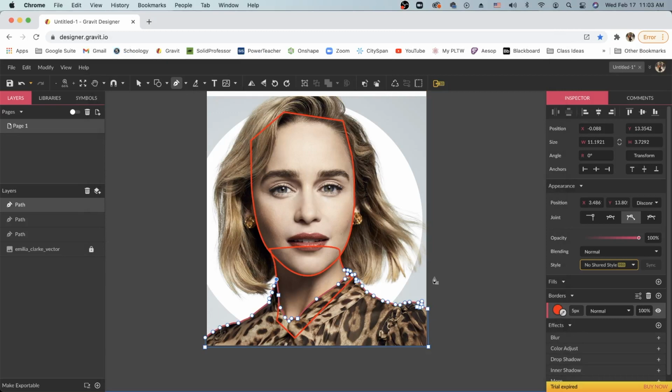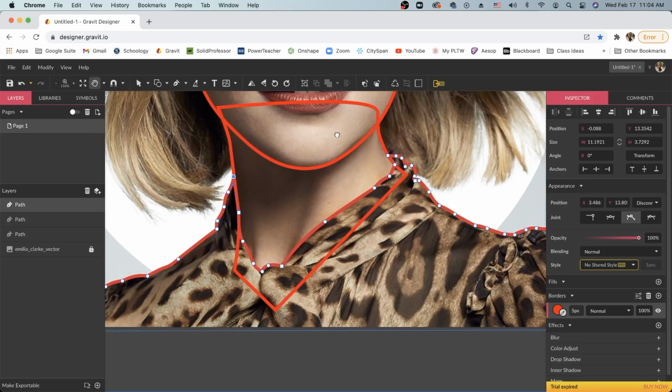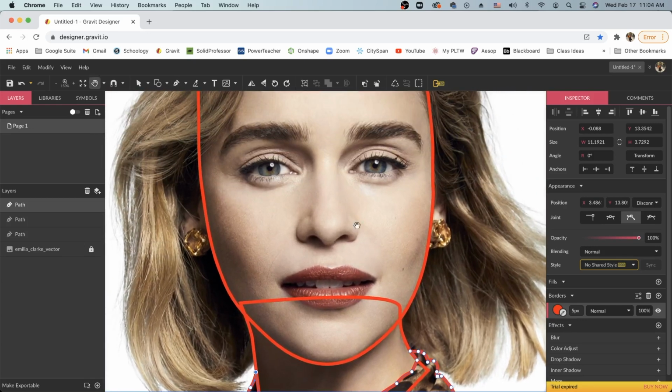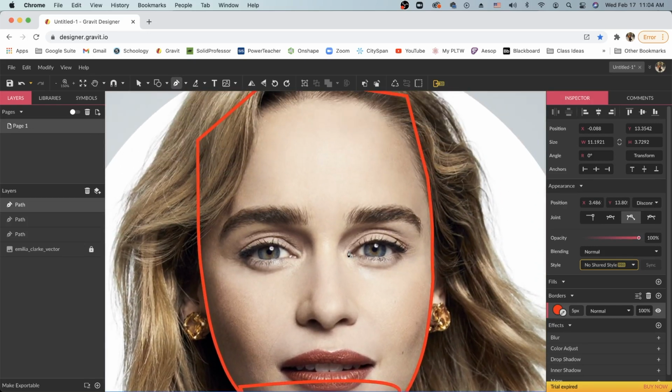Hey everyone, and welcome back to the vector portrait tutorial videos. In part 3, I'm going to show you guys how to work on midtones, highlights, shadows. So I'm going to go ahead and start by zooming in. Again, it is best to work from large shapes to small shapes.